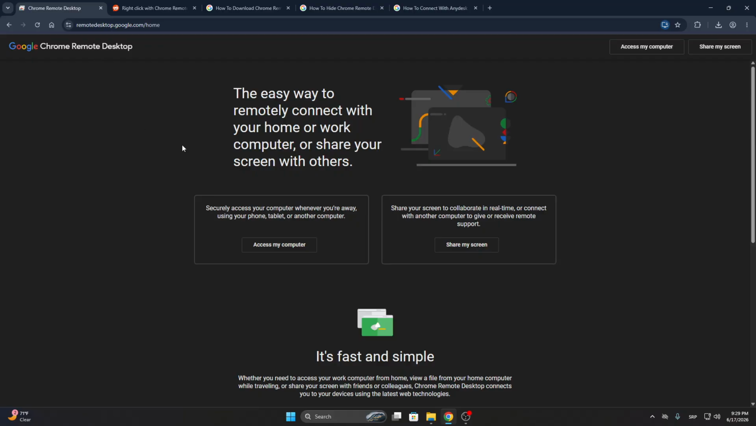So the first thing we want to do is open up the official Chrome Remote Desktop website right here, remotedesktop.google.com, if you have not already. So if you do not already have it open, go right there and it's going to open up this main page. From this home page, we are going to see two buttons. We have the Access My Computer button that is going to enable us to securely access your computer whenever you're away, or the Share My Screen button that is going to enable you to share your screen to collaborate in real time or connect with another computer.